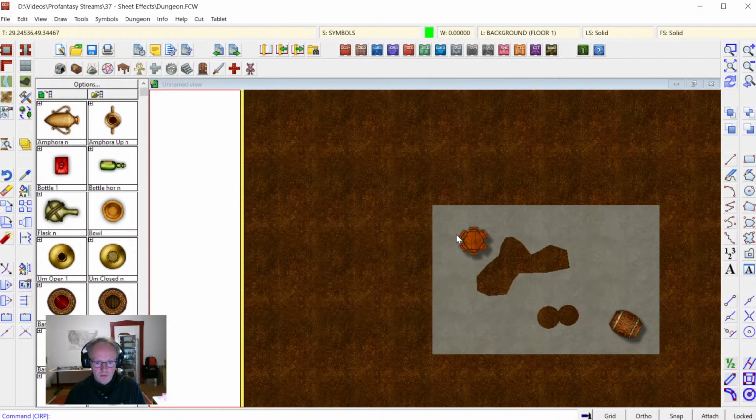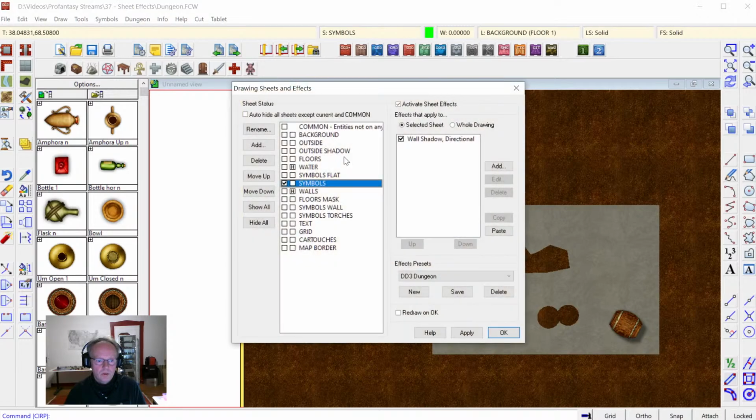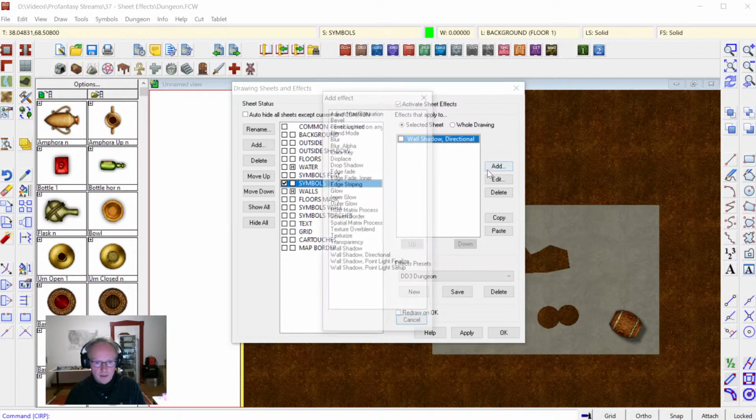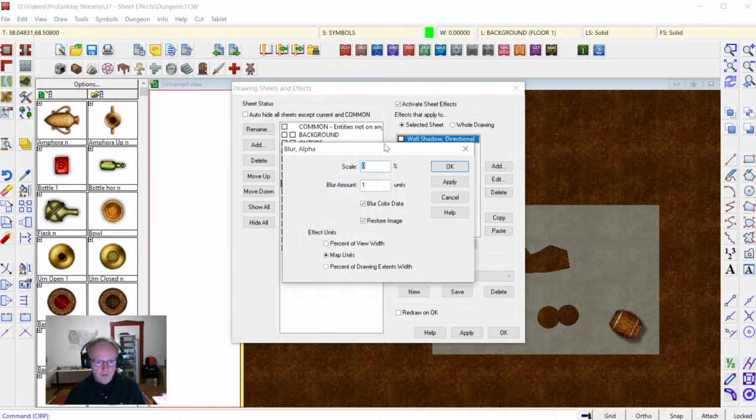It does have a certain effect applied at the moment. I'm gonna turn this off. You don't need to delete an effect to disable it for a moment. You can always click the little checkbox, so you'll still have it around if you want to reapply it later. And then let's add a blur alpha effect.